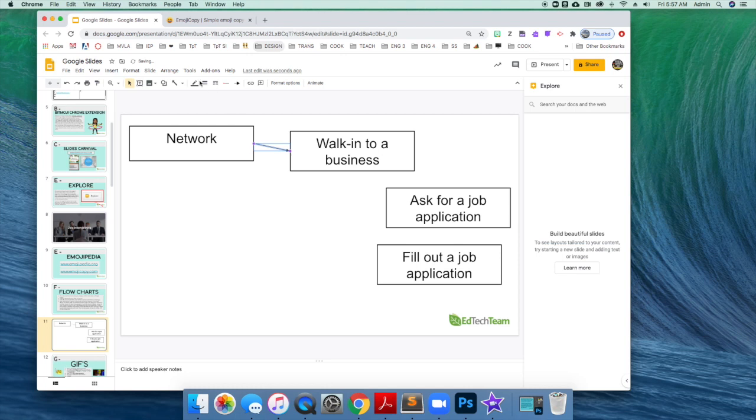I'm going to do the arrow. Maybe I want to change the weight. Maybe I want it 4. I want it a little bit bigger. I'm going to do the same thing. Select the arrow. I'm going to connect it. And then I'm going to do size 4. Do it again.